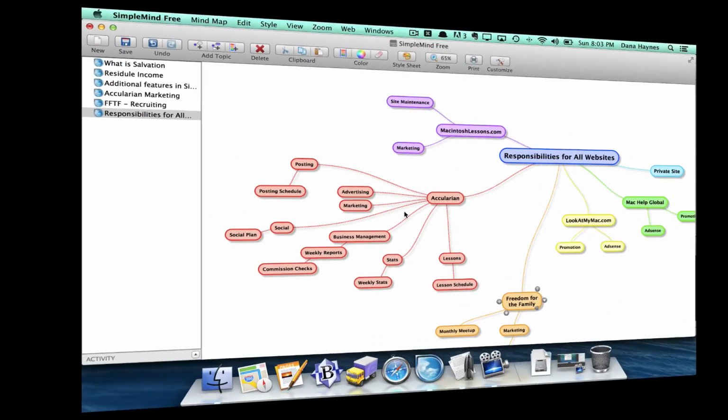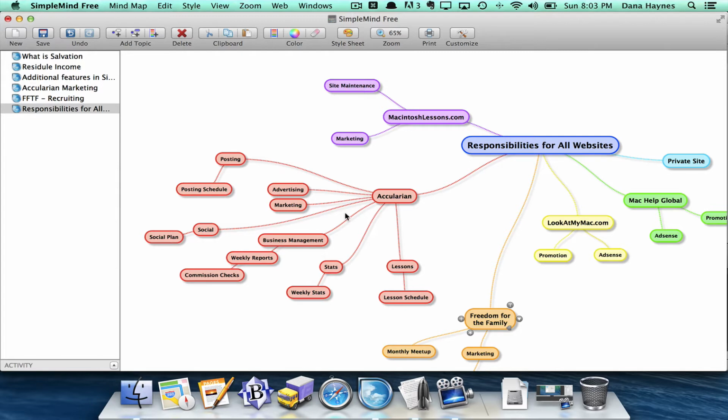So here's where I've finished my thinking. On Acularian, I added a posting schedule to the posting, and from the business management, I considered that I've got to start on a consistent basis having weekly reports and doing commission checks. No one has earned a commission yet. If you promote that product, you may not be aware you can earn a commission on it. So those checks should be getting cut once a week. I've got to look at my weekly stats, see what's going on in a week, and start tracking that to see my progress.